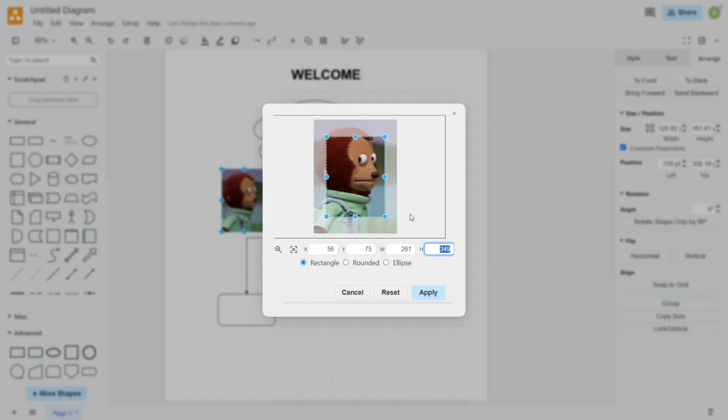You can also crop more visually by using the resize handles on the crop preview. Just drag the edges until only the part of the image you want remains visible. In addition to standard cropping, you'll also have shape options available, so you can choose whether the crop should be a rectangle, a rounded shape, or an ellipse. That can be a nice touch if you want the image to match the style of your diagram. Once you're happy with the crop, click Apply to save the changes.